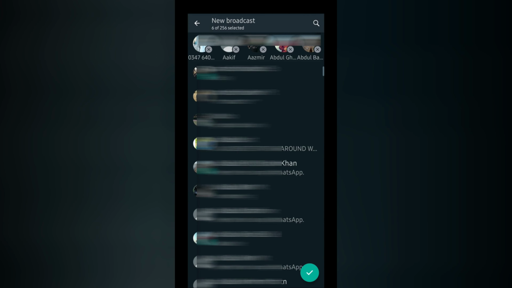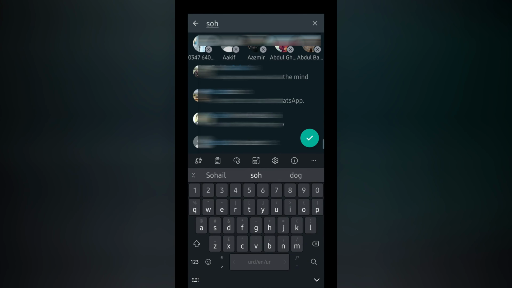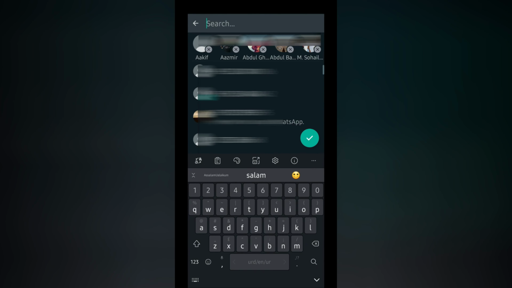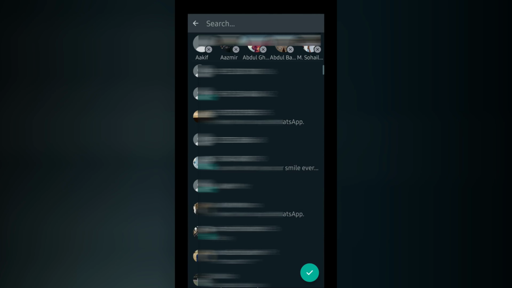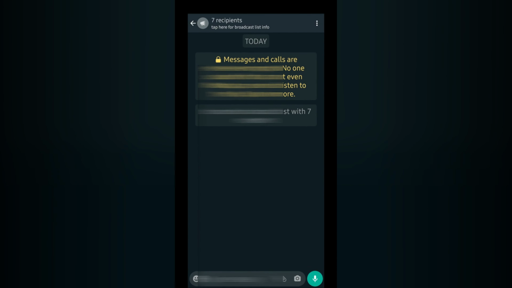You can also search for the contact and you can add it also. And then on the bottom side, there is a circle with a tick sign, so just click here. Now your broadcast is ready.